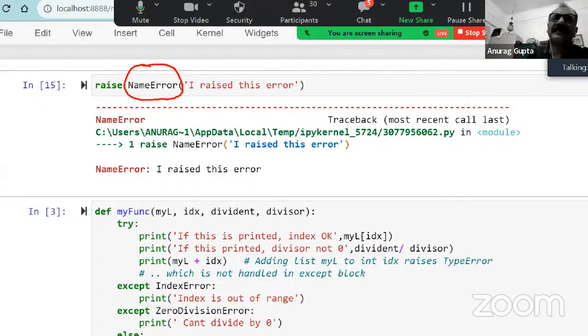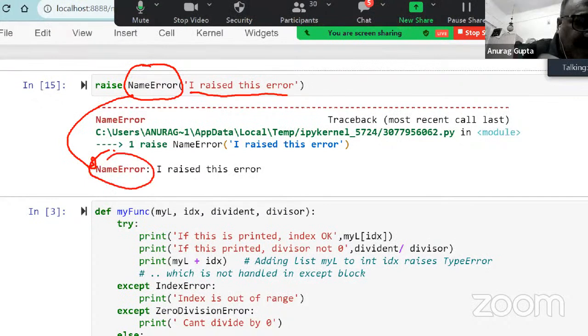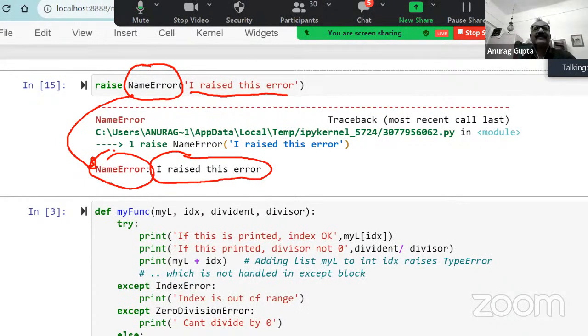Inbuilt means it is there. I cannot use the word exactly inbuilt, but it is one of the errors which has been created, which exists in the Python interpreter. So for NameError, the Python interpreter knows what it means, and this message will be given. If I print the statement, the NameError is printed along with the message inside the brackets.